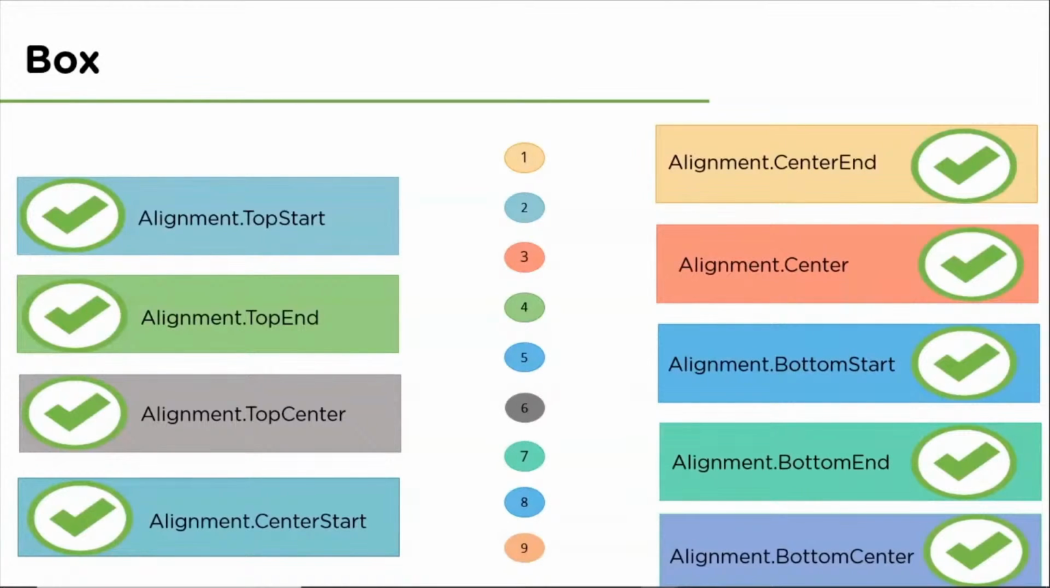Next 3 are Alignment.CenterStart, Alignment.CenterEnd, and Alignment.Center. Here, CenterStart will align the user interface to the mid left corner, CenterEnd will align at the mid right corner, and Center will be aligned at the mid center position in between CenterStart and CenterEnd.